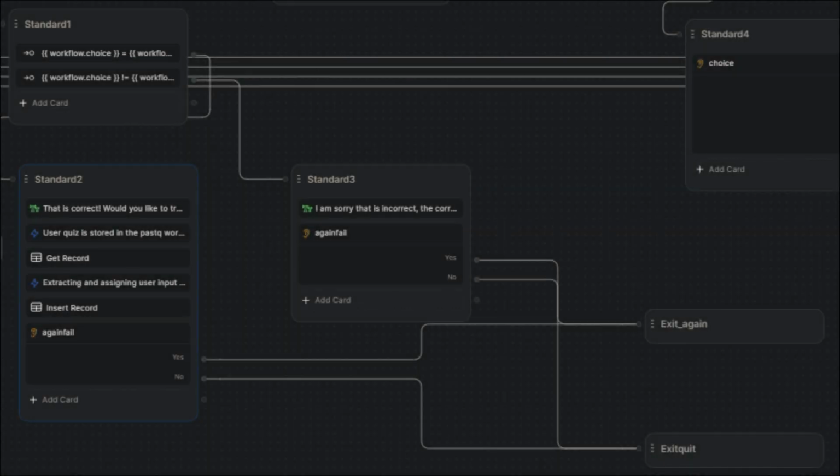If the answer is incorrect, the user is presented with a text box informing them they were incorrect. The bot will ask if they would like to be quizzed with another question. If the user selects yes, the quiz workflow starts at the beginning. If the user selects no, they will exit the flow.